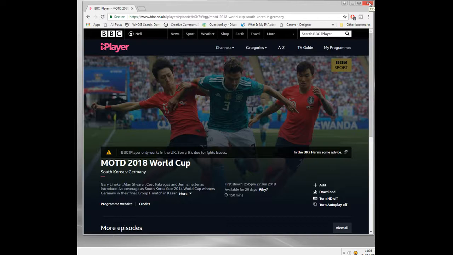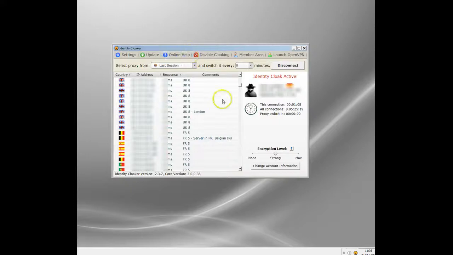Now, I can't actually change my IP address, but I can hide it. And to do that, you need a VPN. Proxies don't work anymore, you need a VPN. And here's the one I use, and I've been using for many years now. Okay, this is called Identity Cloaker.